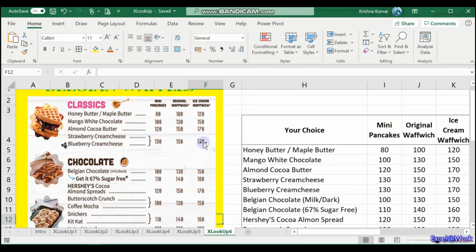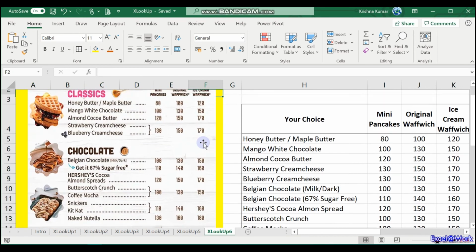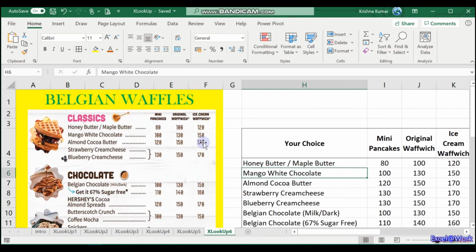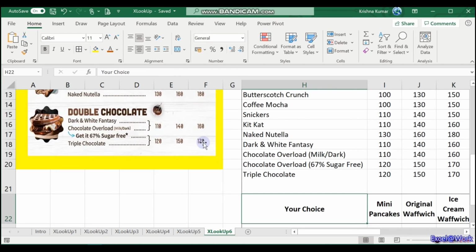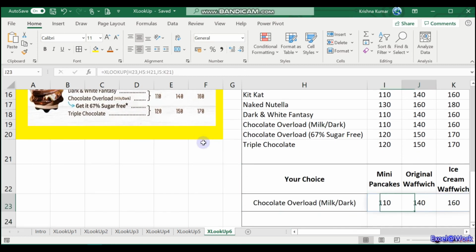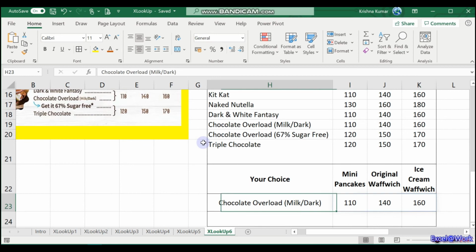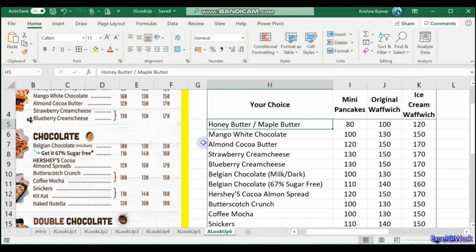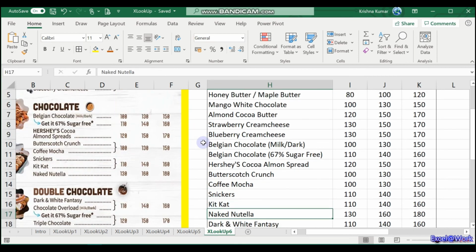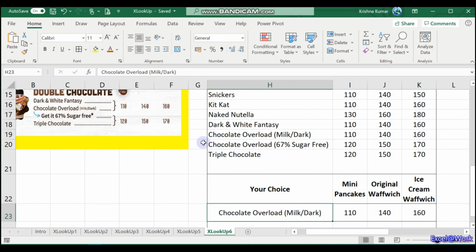If you remember, this was the original VLOOKUP where we introduced what VLOOKUP was. For more on this, you can click on the link below in the description. So here we had a choice of mini pancakes, original waffles and ice cream waffles in the various choices available. Here in VLOOKUP we copied the same formula from I23 to J23 and K23.